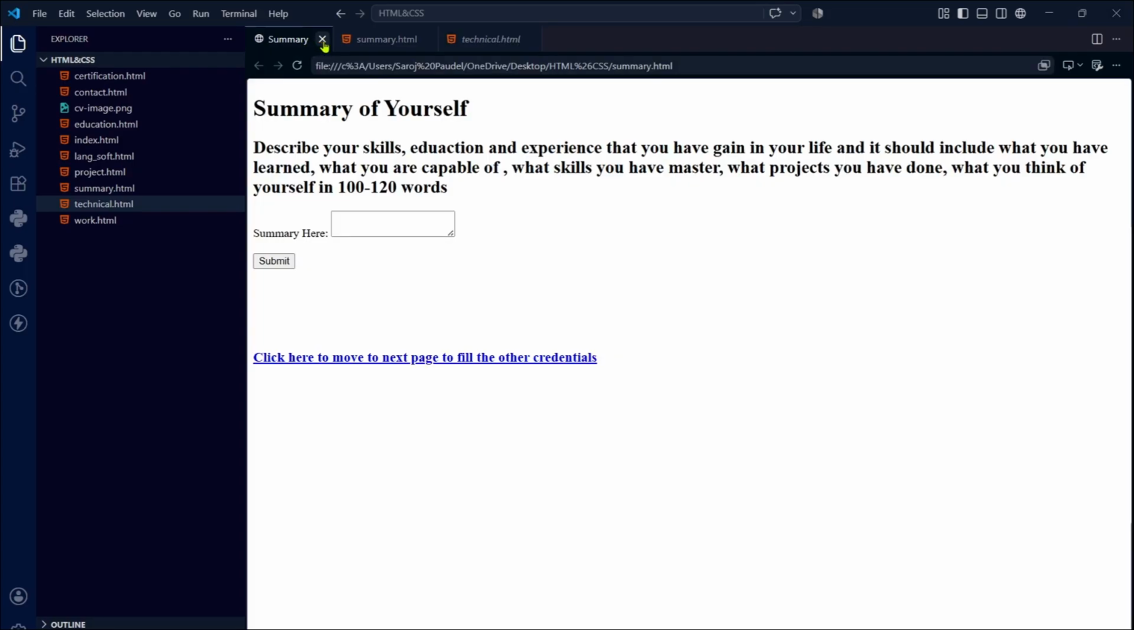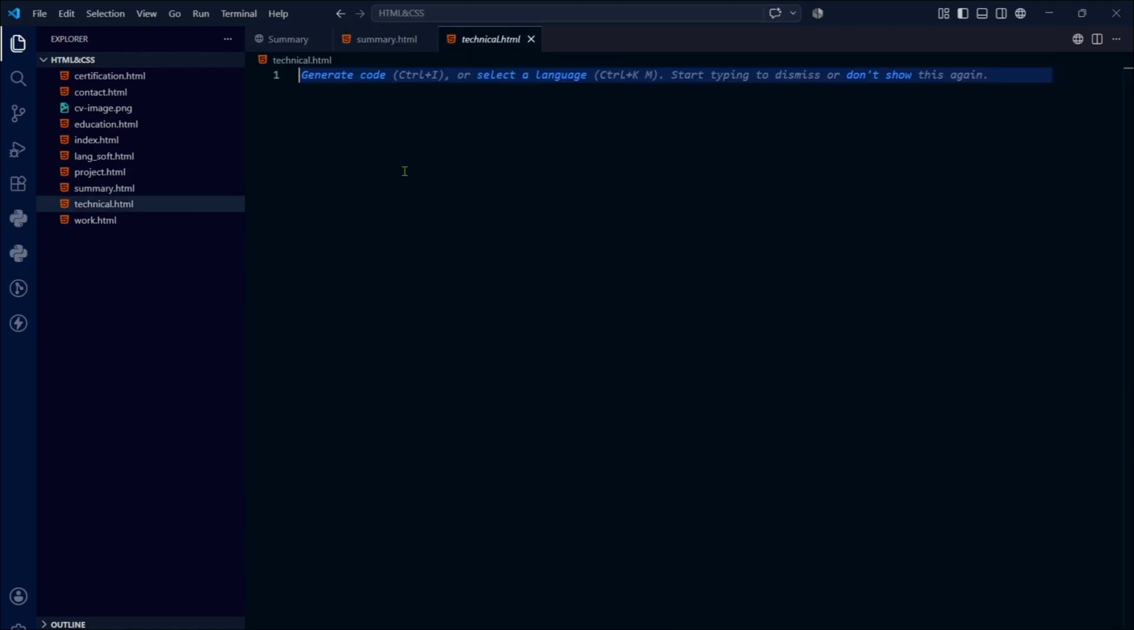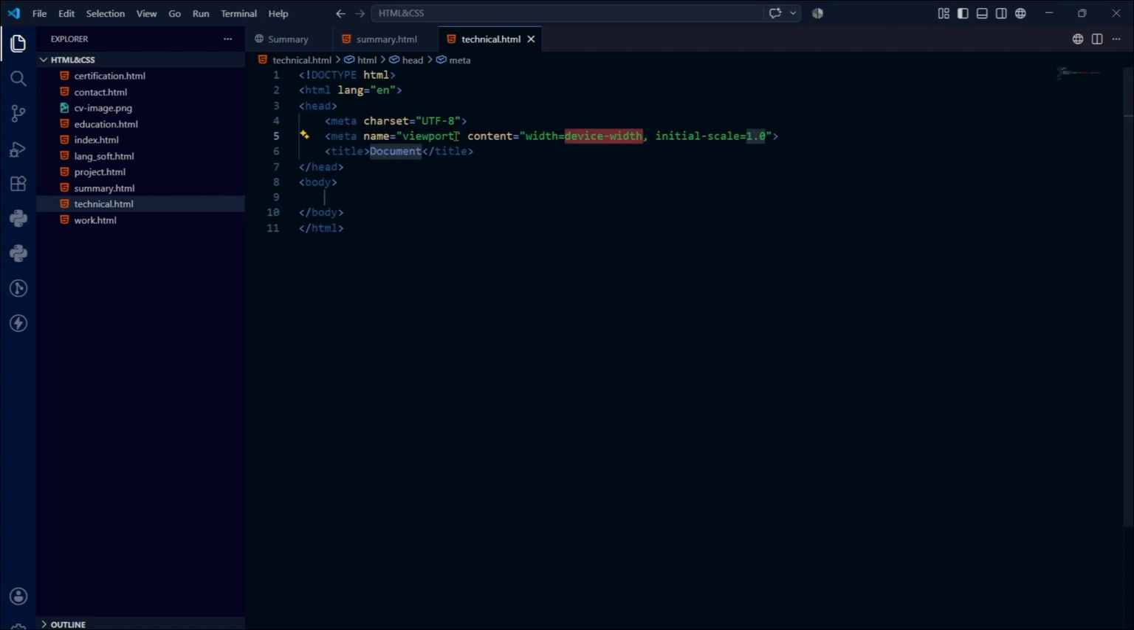Okay, it is now finished. I think, yeah, it is finished. Yeah, it is finished now. We don't have to do anything like here. Okay, now let's go to the technical skills page. First HTML boilerplate. Let's make it here. Now it will be technical skills. Title will be technical skills.